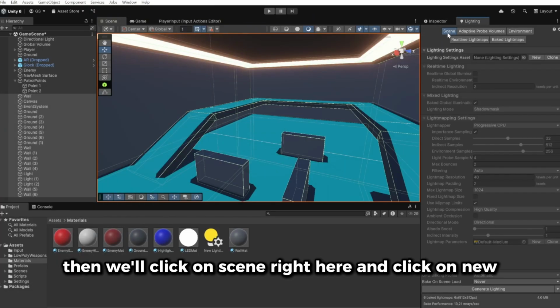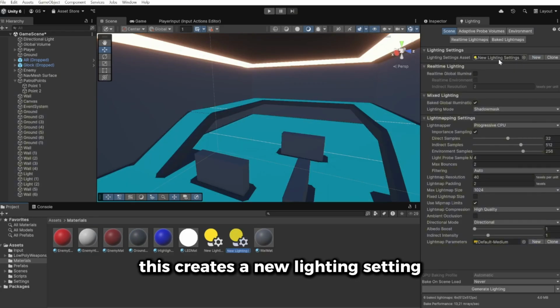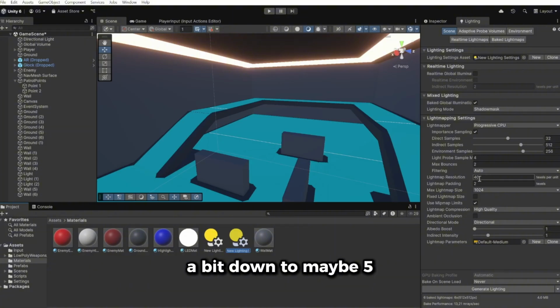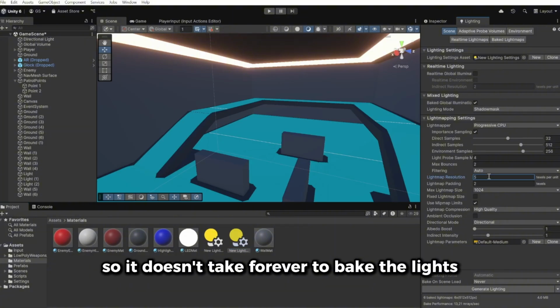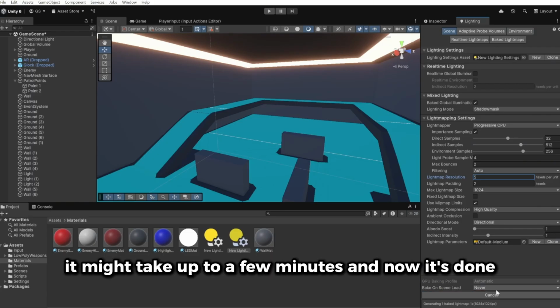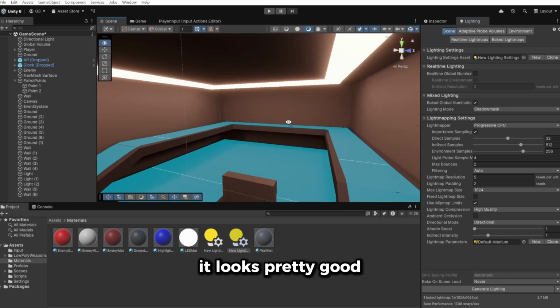Then we'll click on scene right here and click on new. This creates a new lighting setting, and then we can set the light map resolution a bit down, so maybe 5, so it doesn't take forever to bake the lights. And now we can click on generate lighting. It might take up to a few minutes. And now it's done, it looks pretty good.